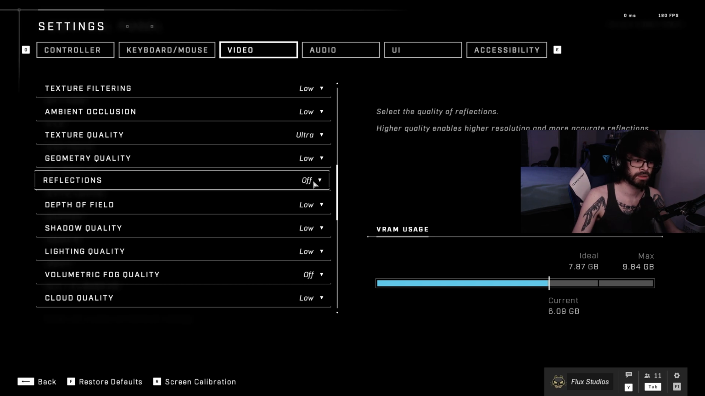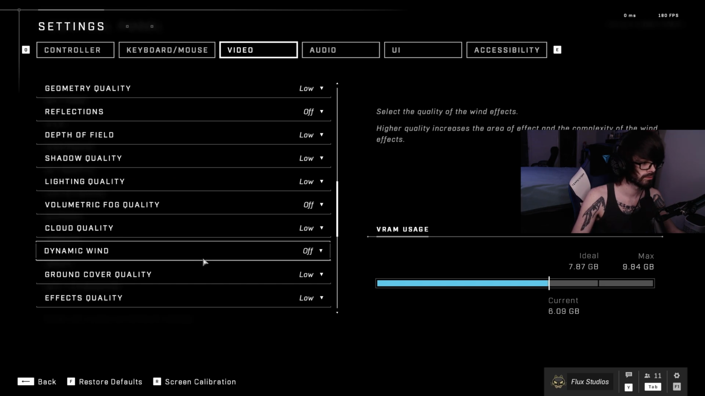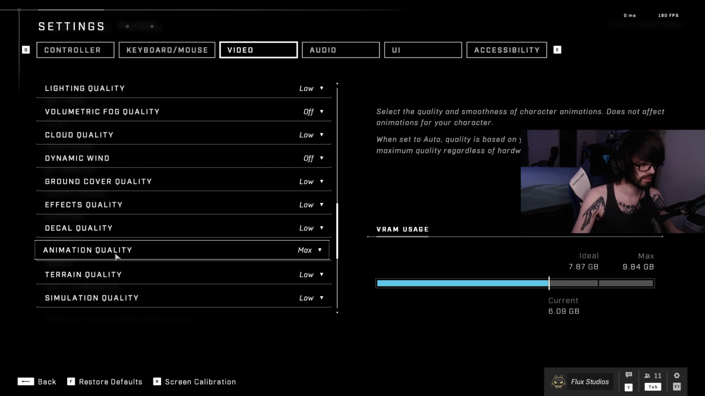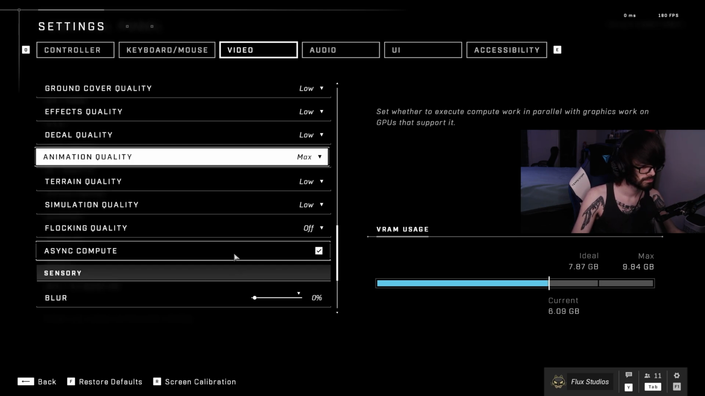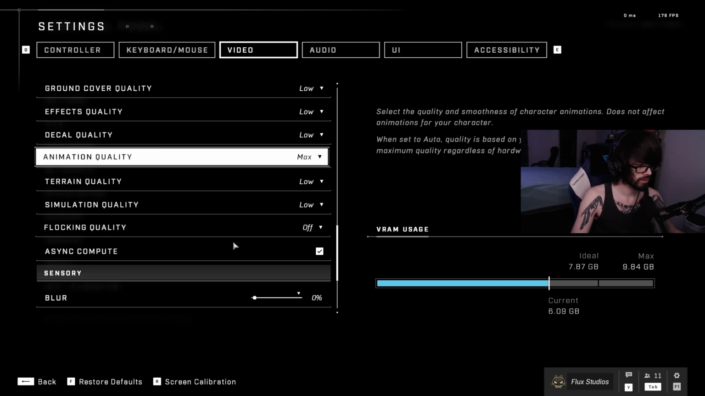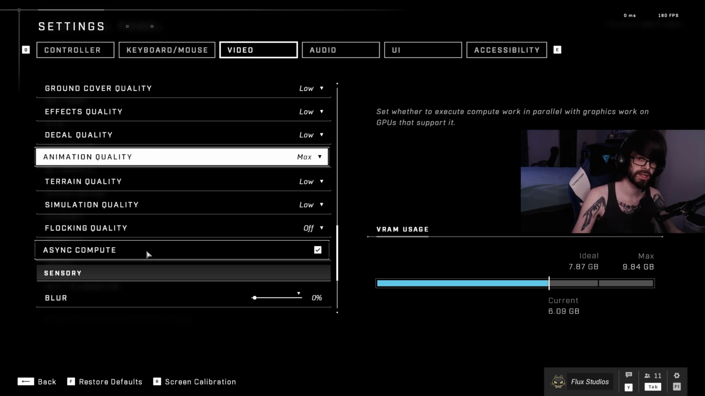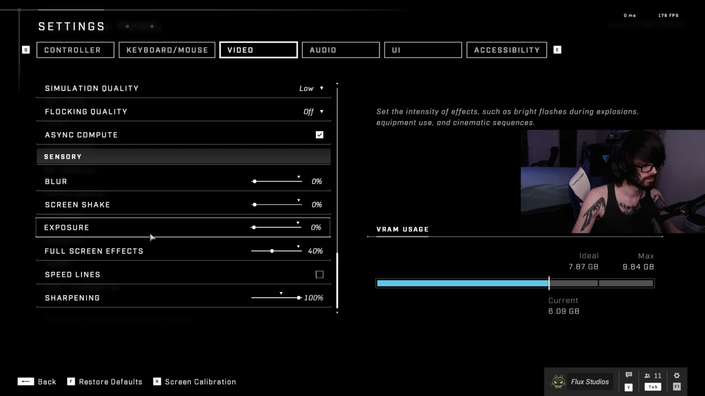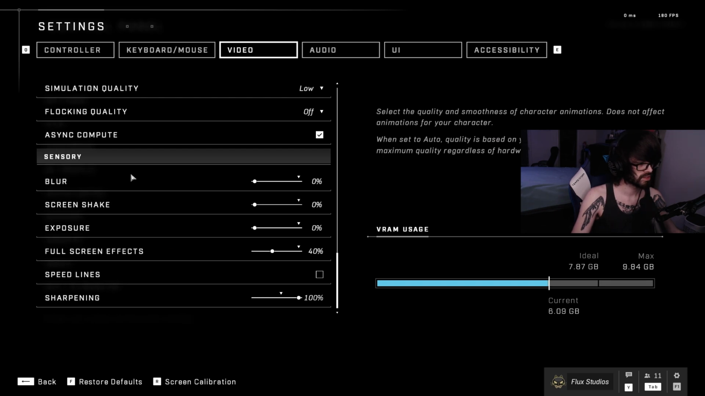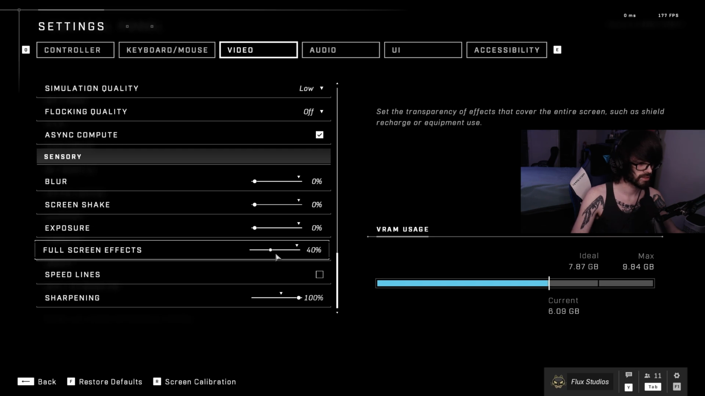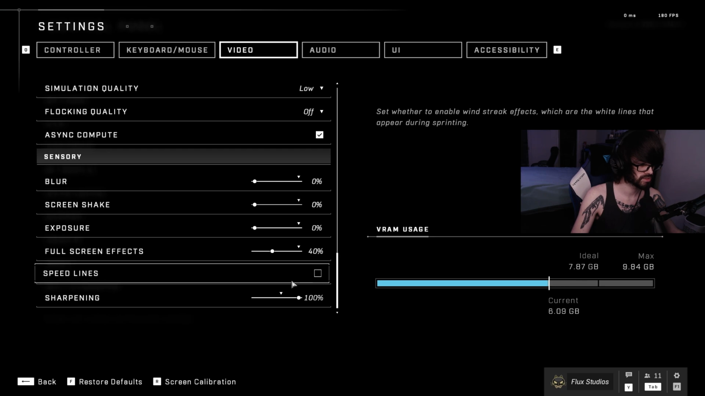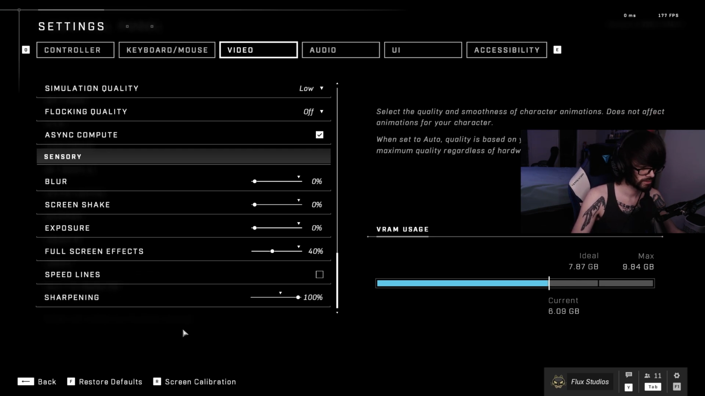Reflections, you want to keep off. Volumetric fog off. Dynamic wind off. You'll see here animation quality. I would actually recommend setting this to auto. Blocking quality off, and async compute I would recommend enabling. That should give you roughly 10 to 20 FPS depending on your build. Now you can see here under sensory I have blur, screen shake, exposure turned off. Full screen effect I have down to 40%, speed lines are disabled, and sharpening is at 100%.